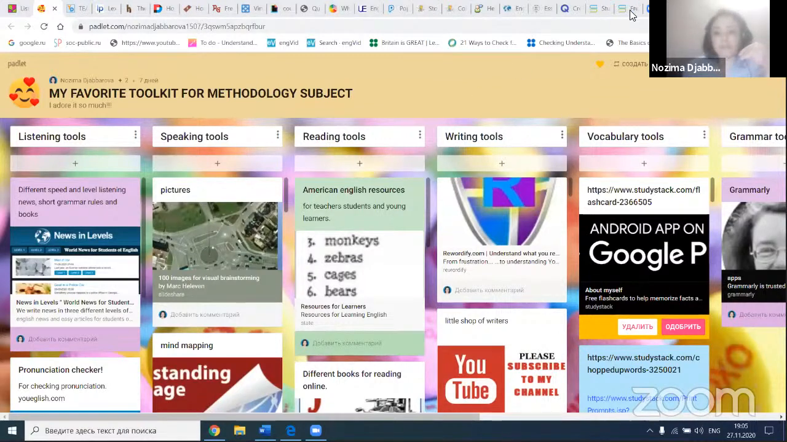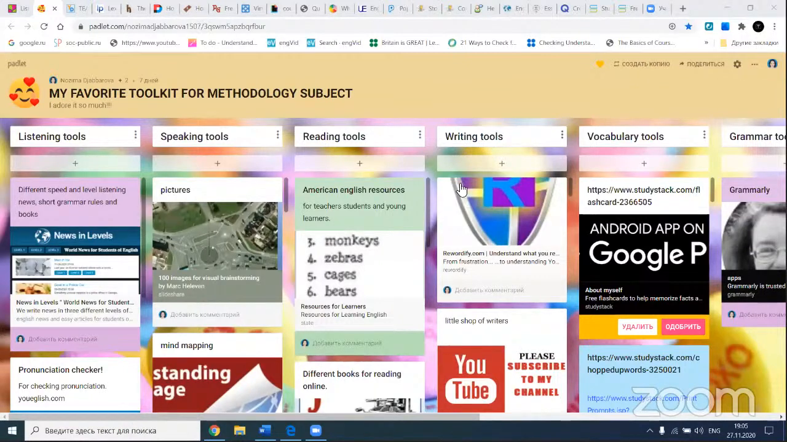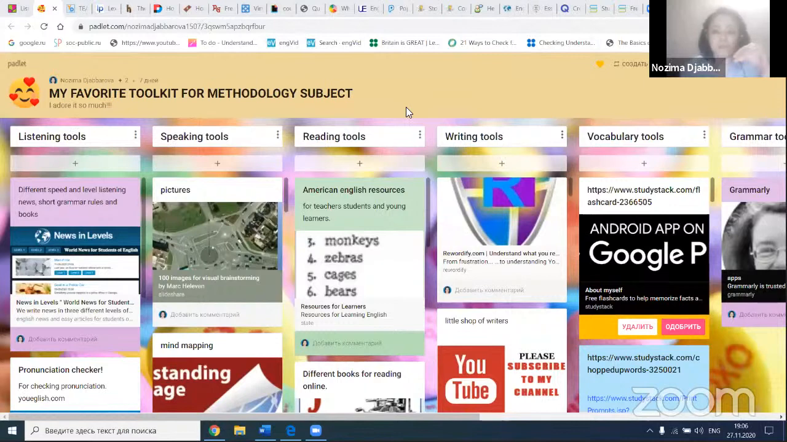Okay, let's start. First of all, I thought about the listening and speaking tools. Then I decided maybe I'll gather all four skills, but most of the writing tools I collected in Nodira Mohamedova's Padlet. That's why I will share listening, speaking, and just one or two reading and vocabulary tools. But most of them are listening tools.